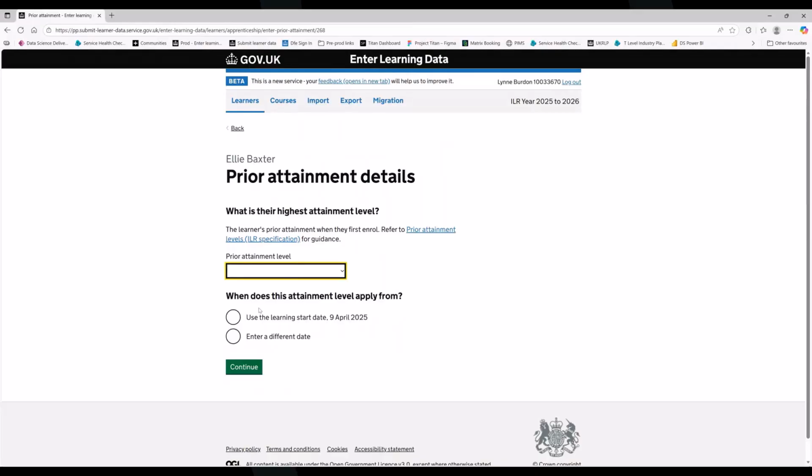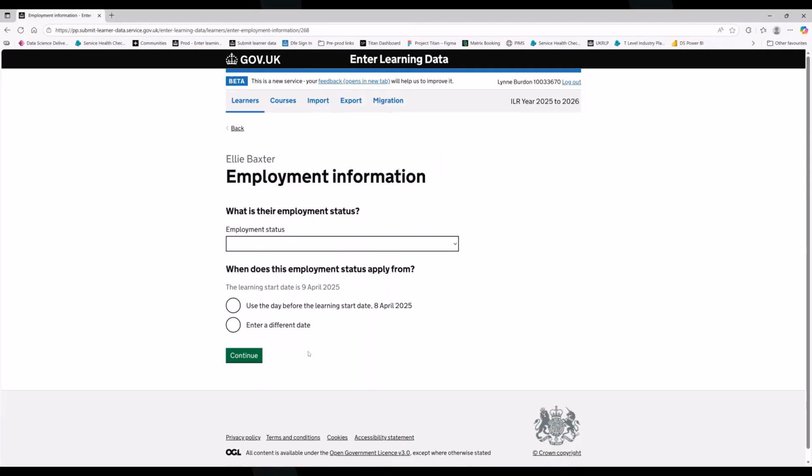The primary attainment level, again, there's a drop-down list for you to select and then to choose the date. And then employment status. And again, at this point, the questions will be tailored based on what you select to this question. So if you select that a learner is not in employment, you will see questions relating to how long have they been unemployed for.